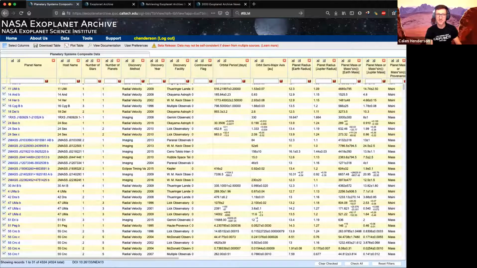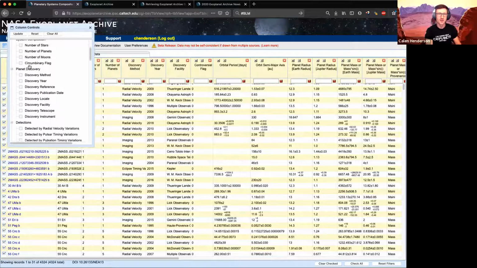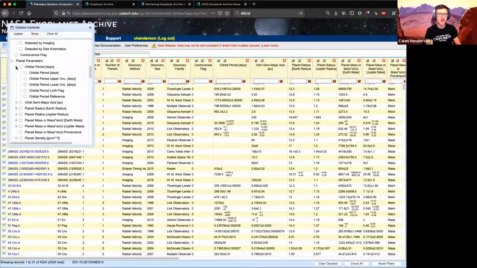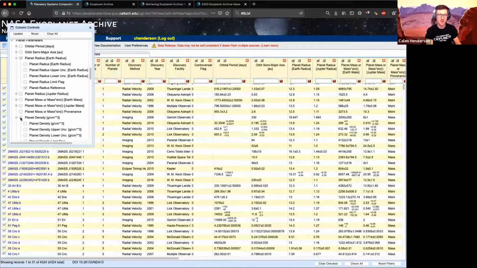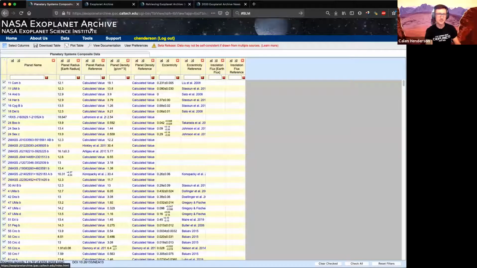And as an example, let's go ahead and clear all of the selected columns. So I'm going to clear all and add a subset of columns just by checking. So we added planet name. Let's go ahead and add, let's see, what do we want? Let's do planet radius in Earth radii along with its reference column. Let's do the same for planet density. Let's also add eccentricity. And let's finally add insolation flux. And so you click update to implement the changes.